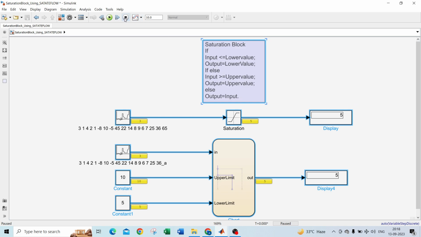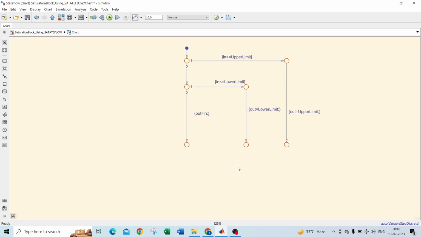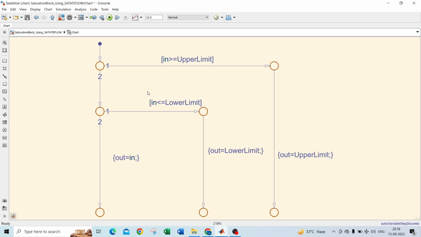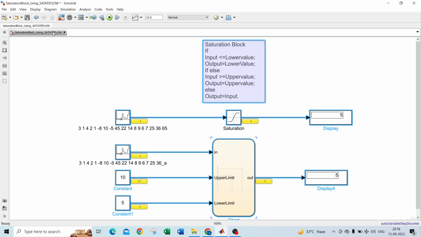So our main agenda is this saturation block we can use, but sometimes, whenever we are going for an interview or any other things, mostly people will ask you about this one. So when the value is given, how can we go to Stateflow? In Stateflow, I use the flow chart here, in which I use the transitions and junctions.